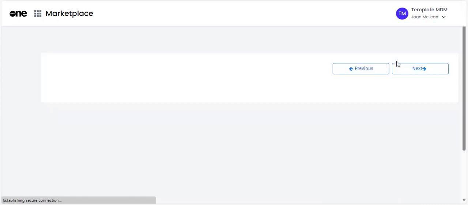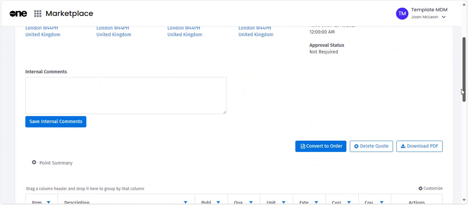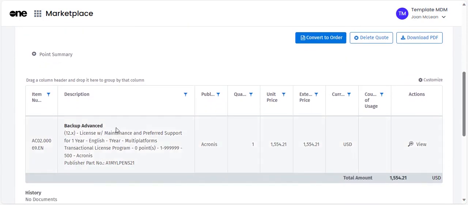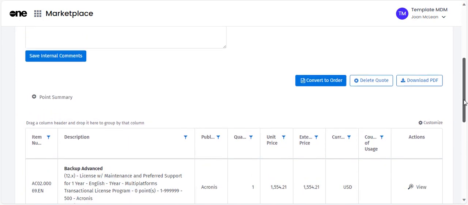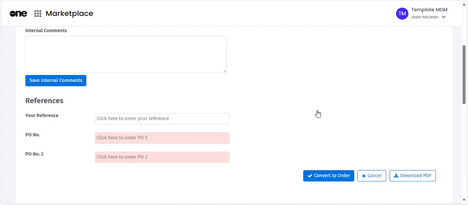Now, a new quote has been created in our system. You can verify the quote number and the quote details. You can also verify the date and the shipping information again. Also, review your product information before you click Convert to Order. Then click Convert to Order.